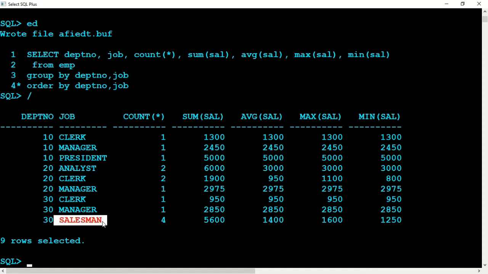Salesman, now salesman does not exist anywhere else, it is only in department 30. There are four salesmen, as you can see here, 4 salesmen. And this is the sum of salary, this is the average salary, this is the maximum salary of the salesman, and this is the minimum salary of the salesman in that particular department. Salesman does not exist in any other department, only here. So that's why, according to job, the department has been repeated here.